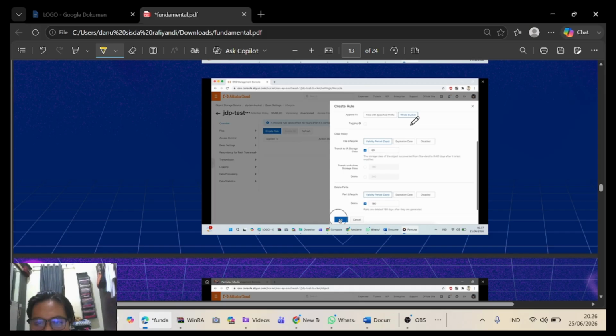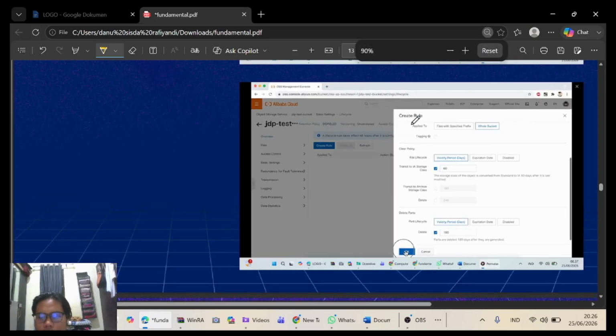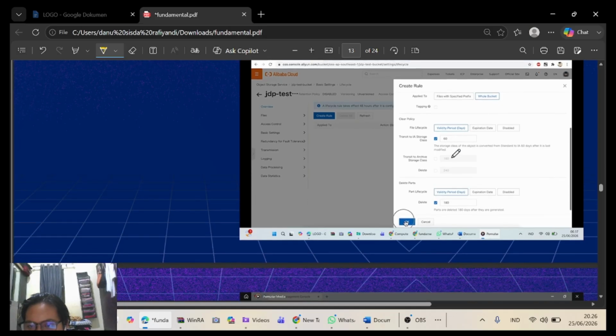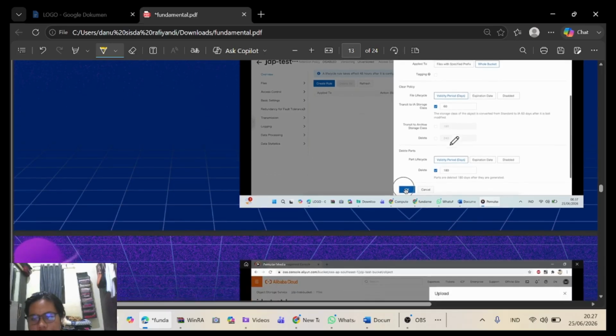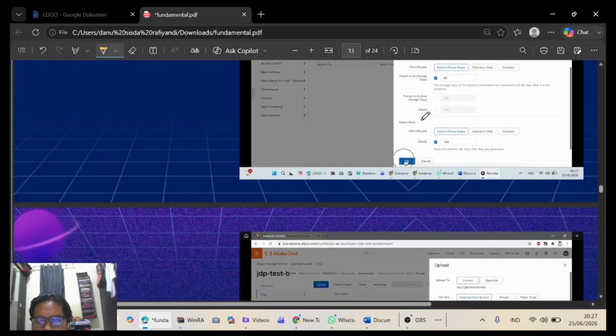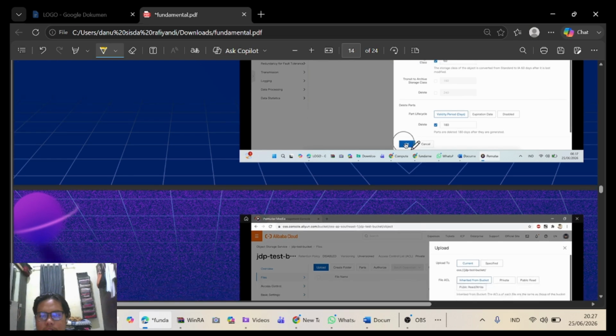For the rule, in the transit to IA storage, I use 60 because the storage class of the object is converted from Standard to IA 60 days after it is last modified. And then for the parts, it is 180 because parts are deleted 180 days after they are generated. After this, click OK.